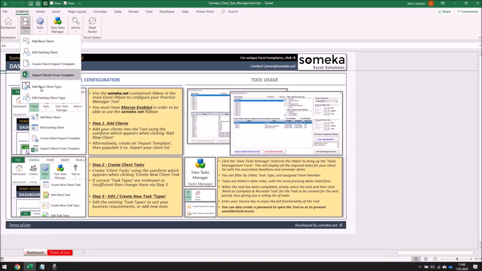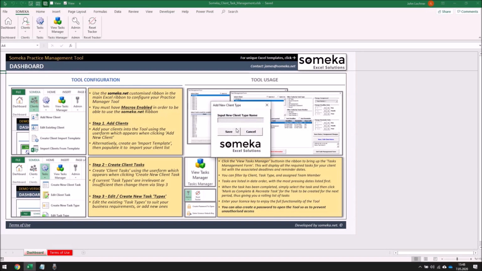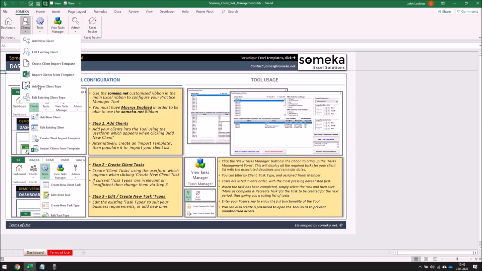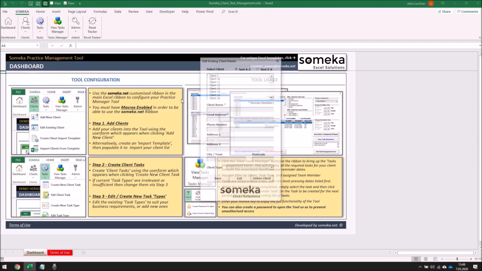You may also add and edit client types. If you would like to add one, do so and then later on, save. You may also edit the existing client types. As we edit the client type, we may also edit the existing client.